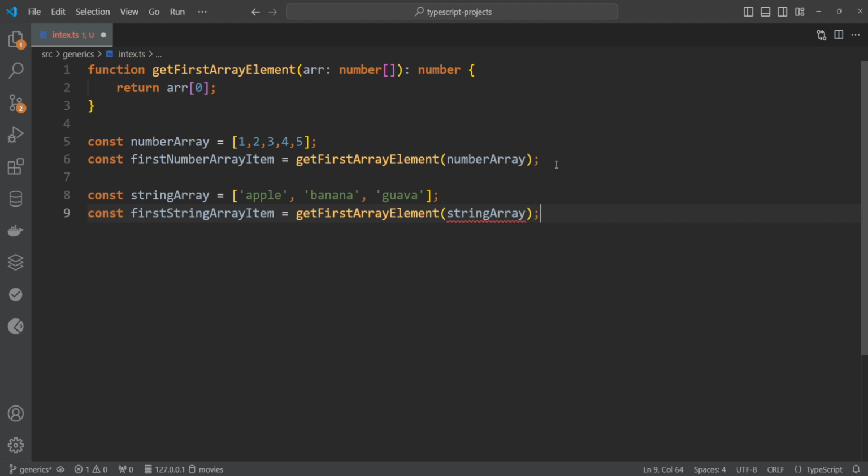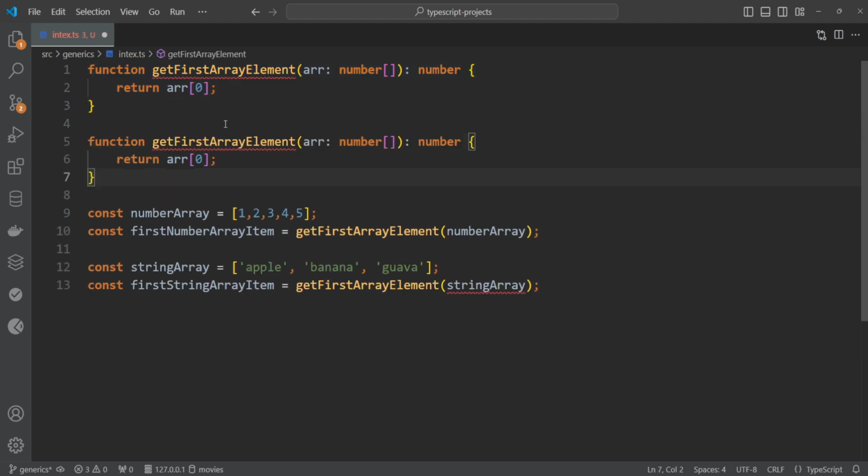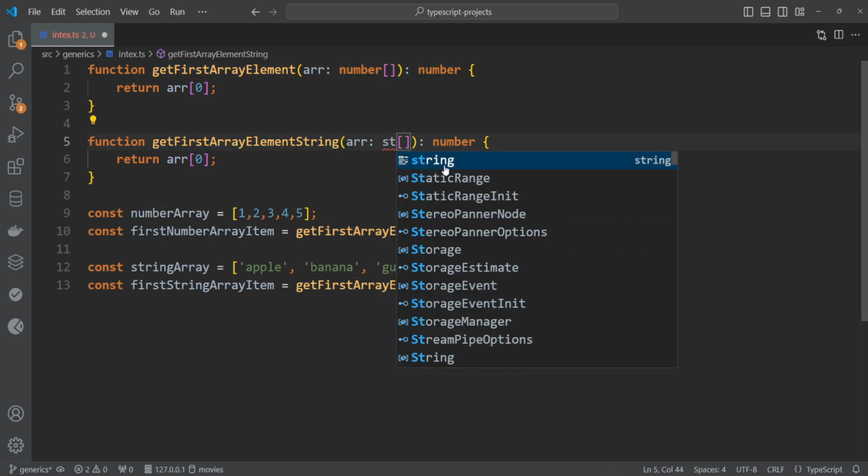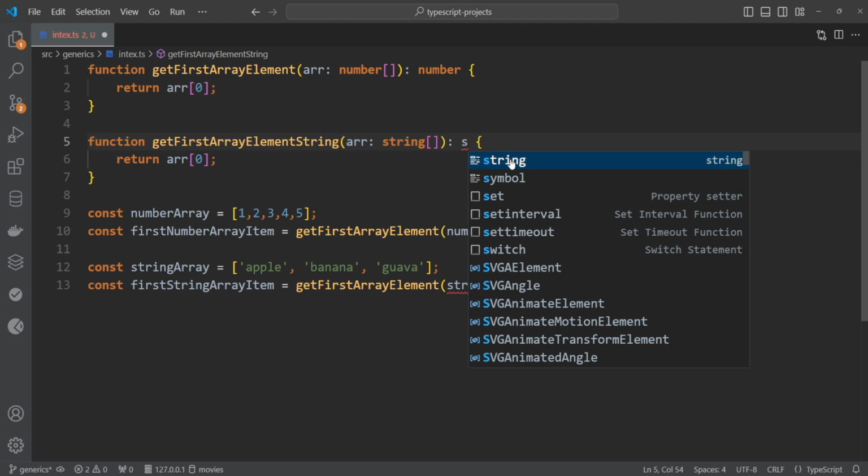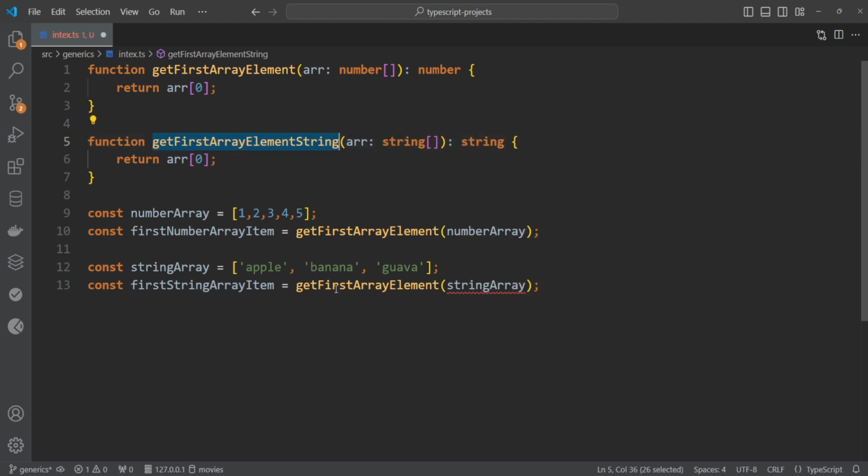So what choice do I have? One choice that I have is to copy this function. Then I will say getFirstArrayElement, and I want to name it as string, and then I will change it to string array, and of course this will return a string, and here I will take this function and use this instead. Great. So this will work.